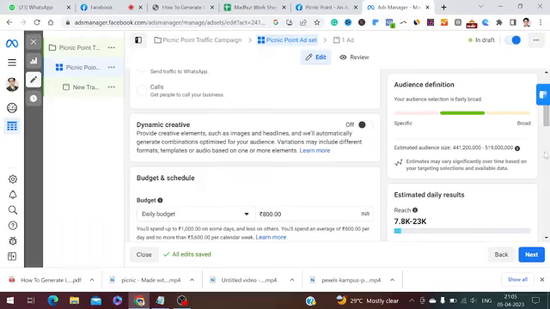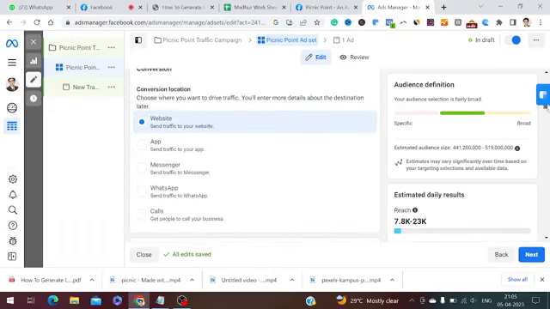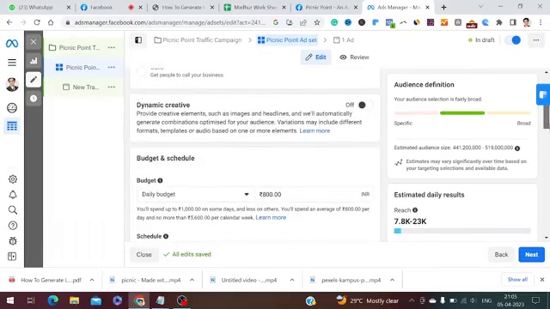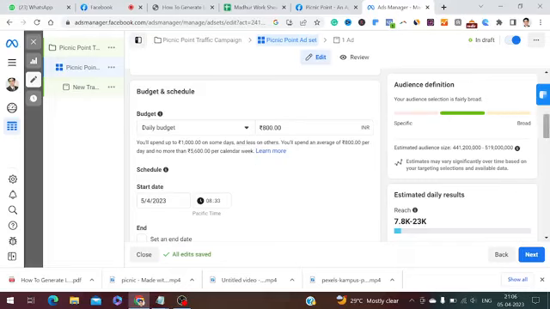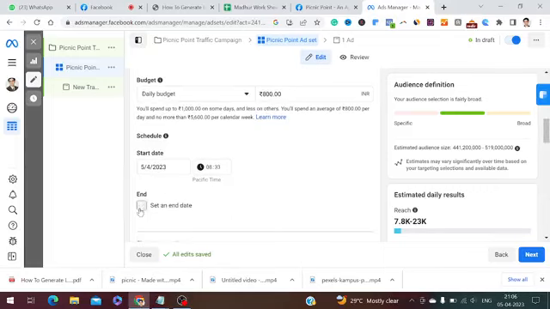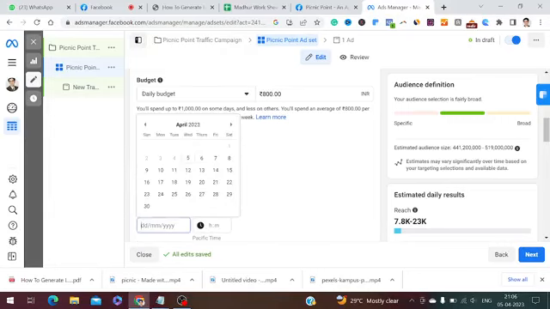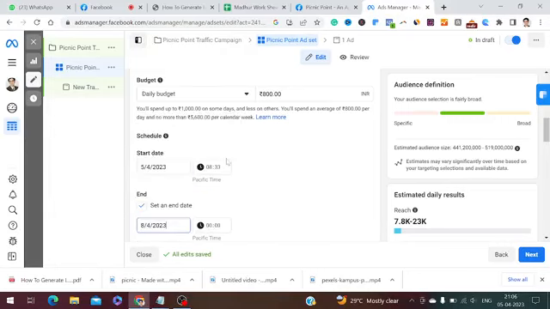Okay, now you have to set your daily budget. So I keep it as 800 rupees. Then you have to schedule your start date and end date. So my start date is 5th of April. I run this ad for 3 days, so I keep it till 8th of April.